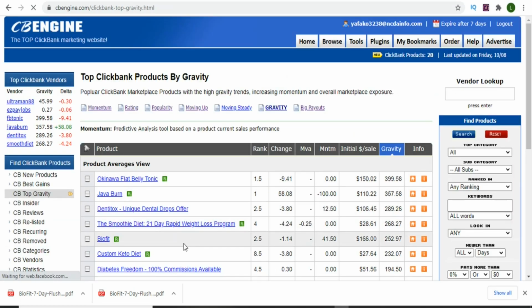So I'm going to go with the biofit product, so you can also do the analysis and select the product that you want. So the most important point is to look at the current sales performance so that you can select the product. So now we know the product that we are going to promote. What you are going to do is that you are now going to go to Clickbank Marketplace so that you can now begin to promote the product.